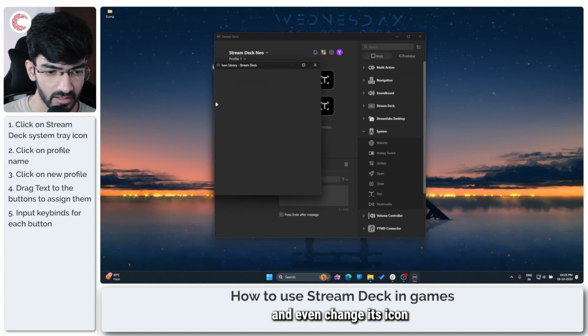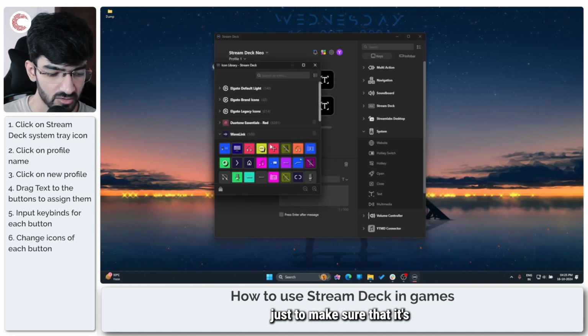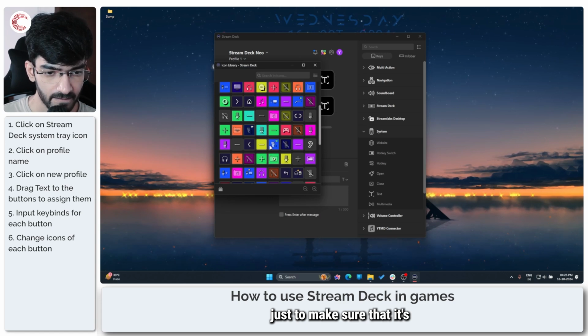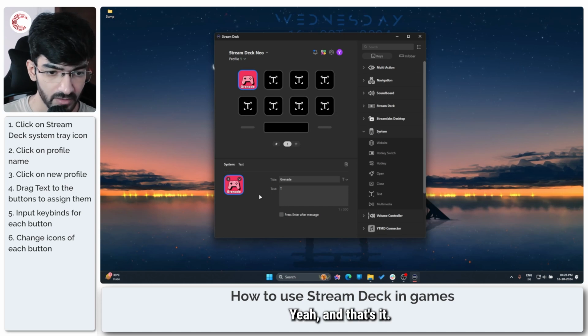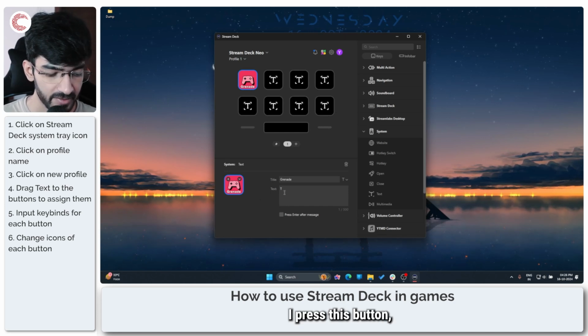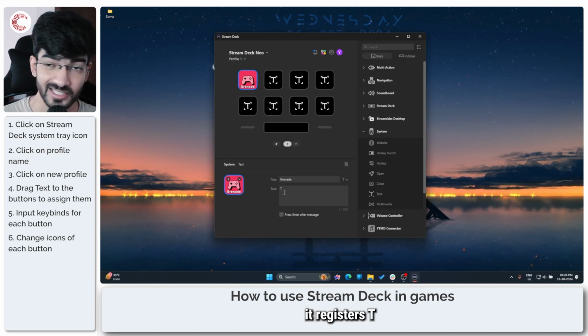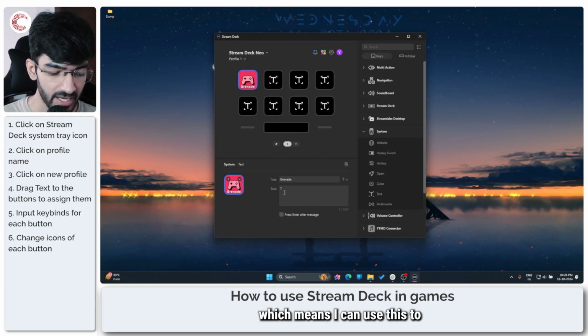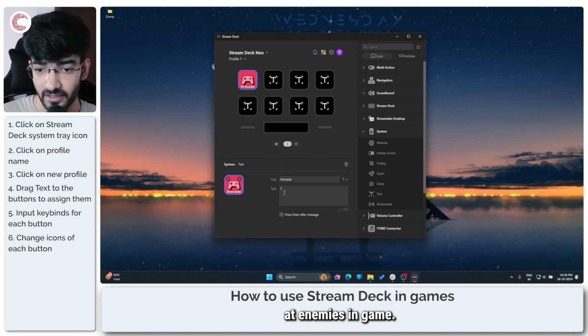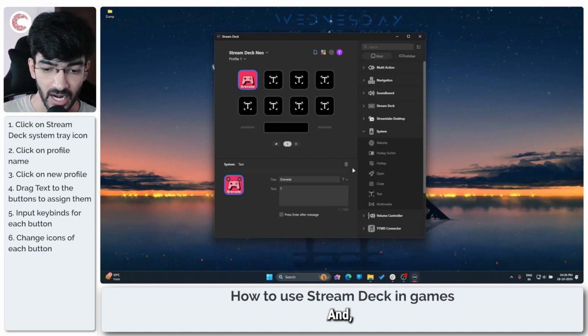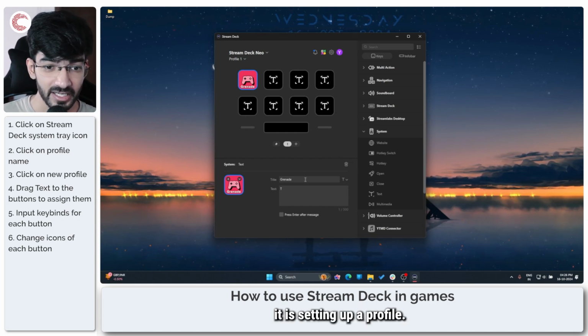I can go ahead and even change its icon just to make sure that it's visible. Just give it a controller. Yeah, and that's it. So now every time I press this button, it registers T as the input, which means I can use this to throw grenades at enemies in game. And that's pretty much how simple it is setting up a profile.